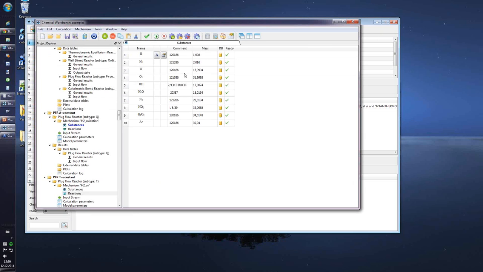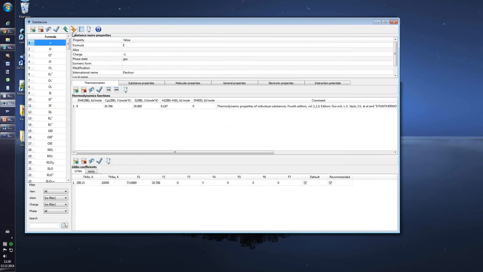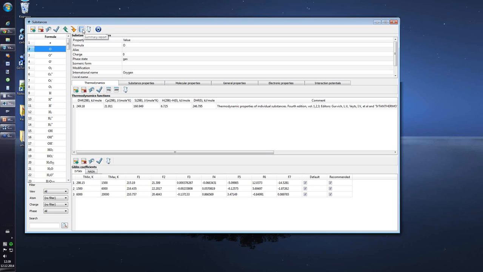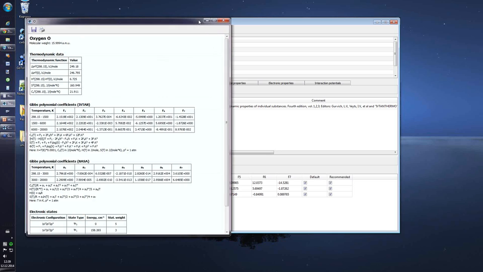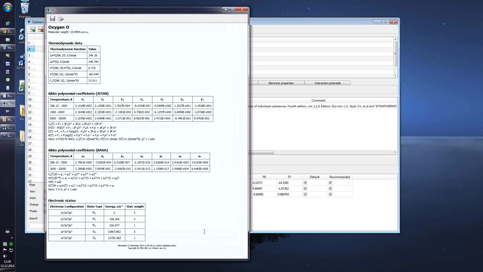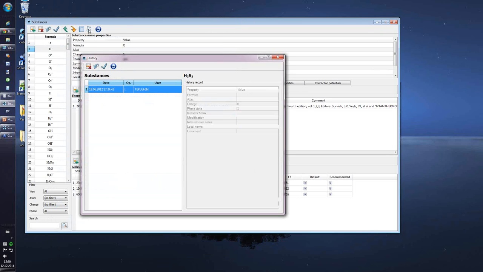So the Chemical Workbench is opened here. I will show how to work with it a bit later. You can import a substance again from an IVTAN text file, from an XML file, or from clipboard from some other substance. And for example, you can make a summary, the traditional reference books presentation. So you have some IVTAN presentation of Gibbs coefficients, NASA coefficients, some electronic states, and the log of changes. You see who has inserted this substance.